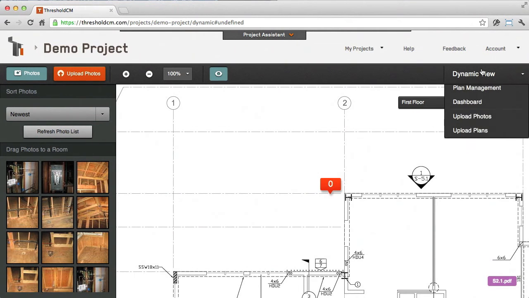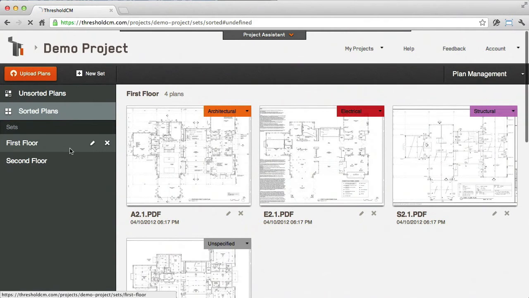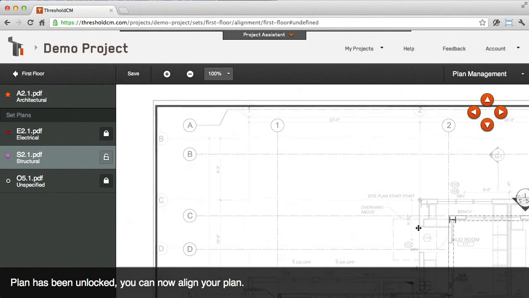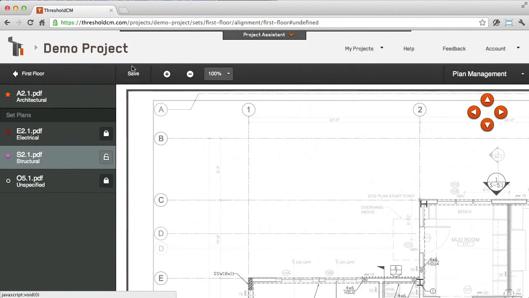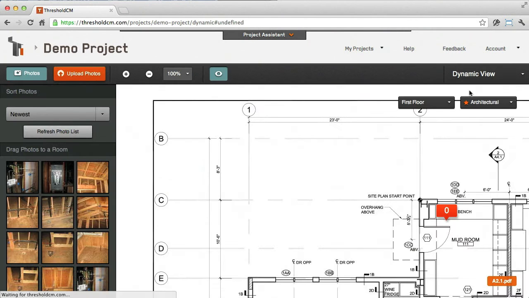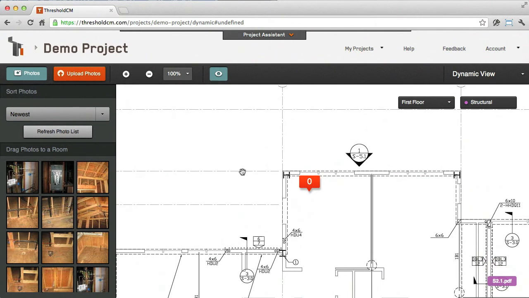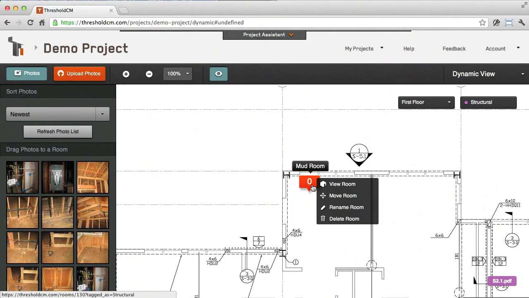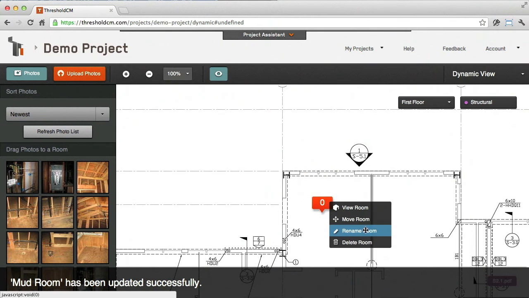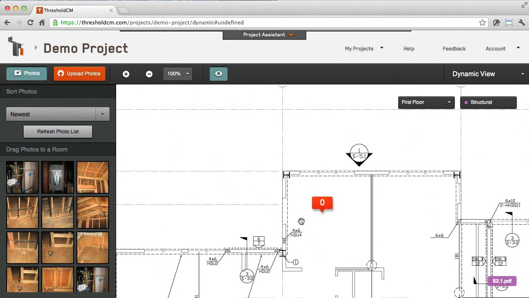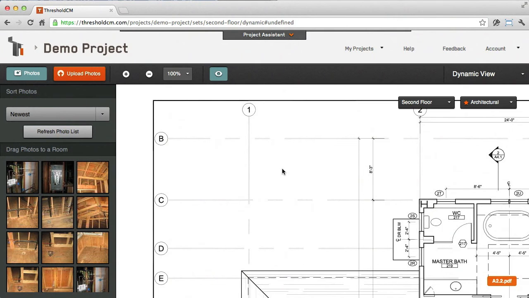To amend this, we simply go to Plan Management, click the right set, hit Alignment, view the plan, and realign it. Now if I return to Dynamic View, you'll see that this room is in the correct location. To interact with your rooms, right-click on them. From here you'll be able to view rooms, move rooms, rename rooms, and delete them. After you finish creating rooms on all of your sets, you're ready to begin adding photos.